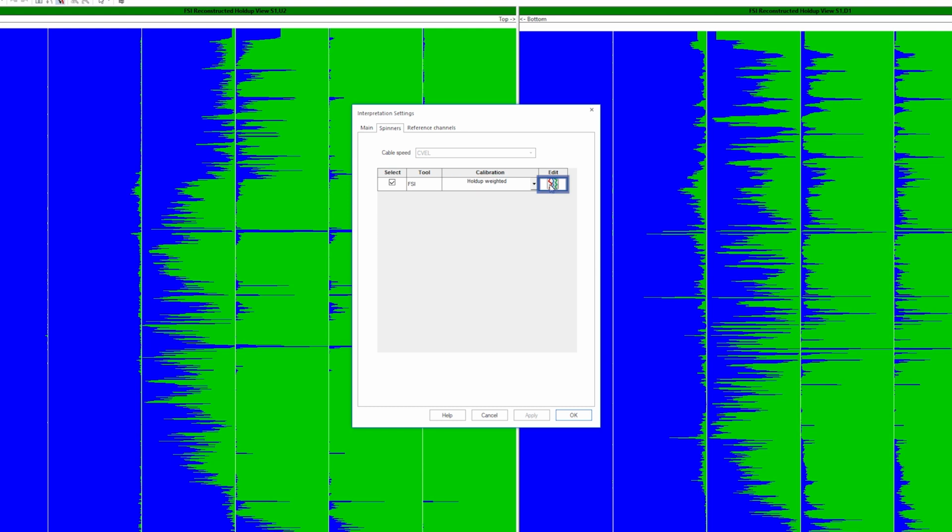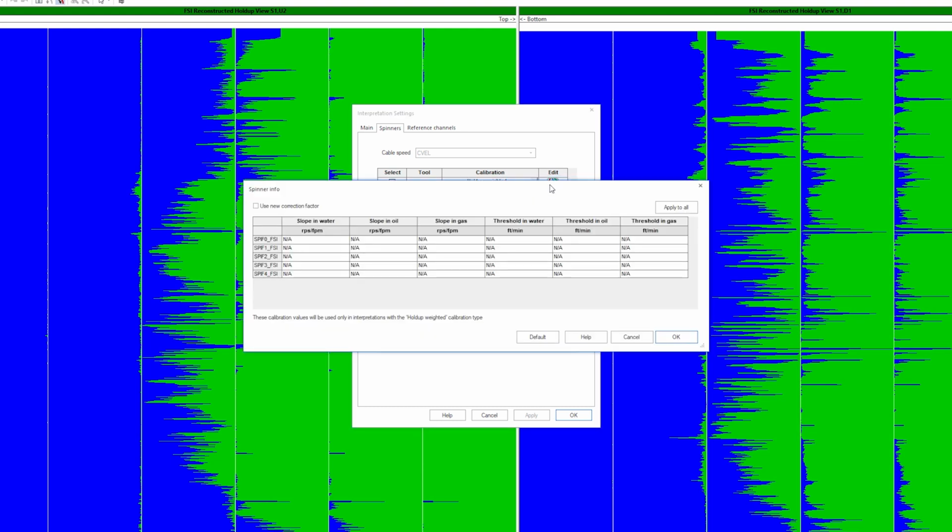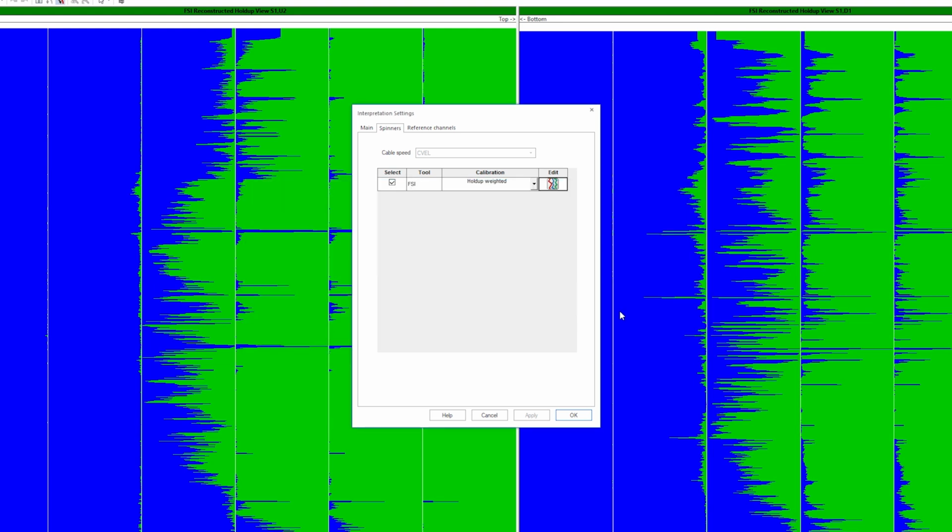A holdup weighted spinner calibration option is available, which improves the accuracy of the apparent velocity estimation for scenarios such as tool rotation or changing holdup distribution with depth. In this case, use the traditional individual spinner calibration.